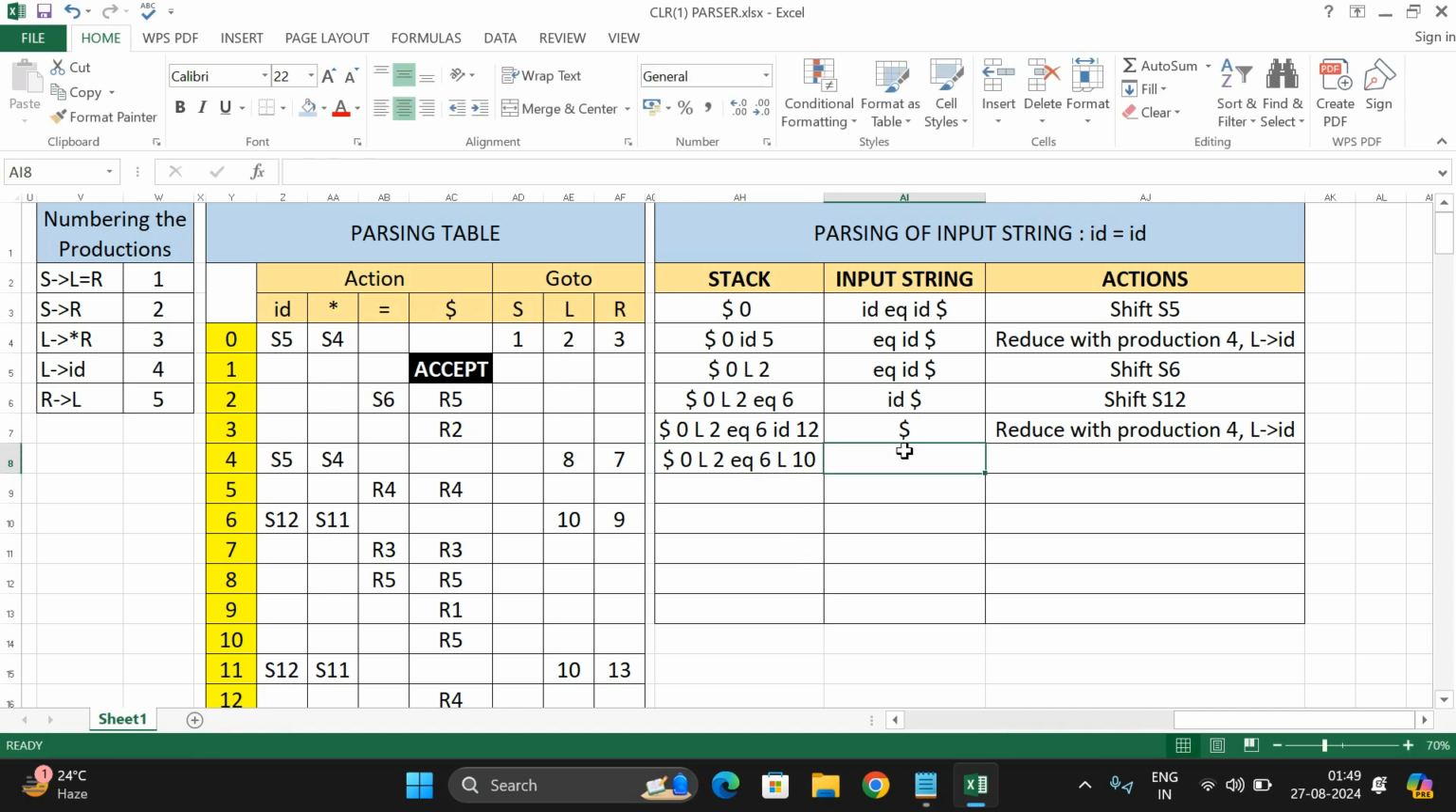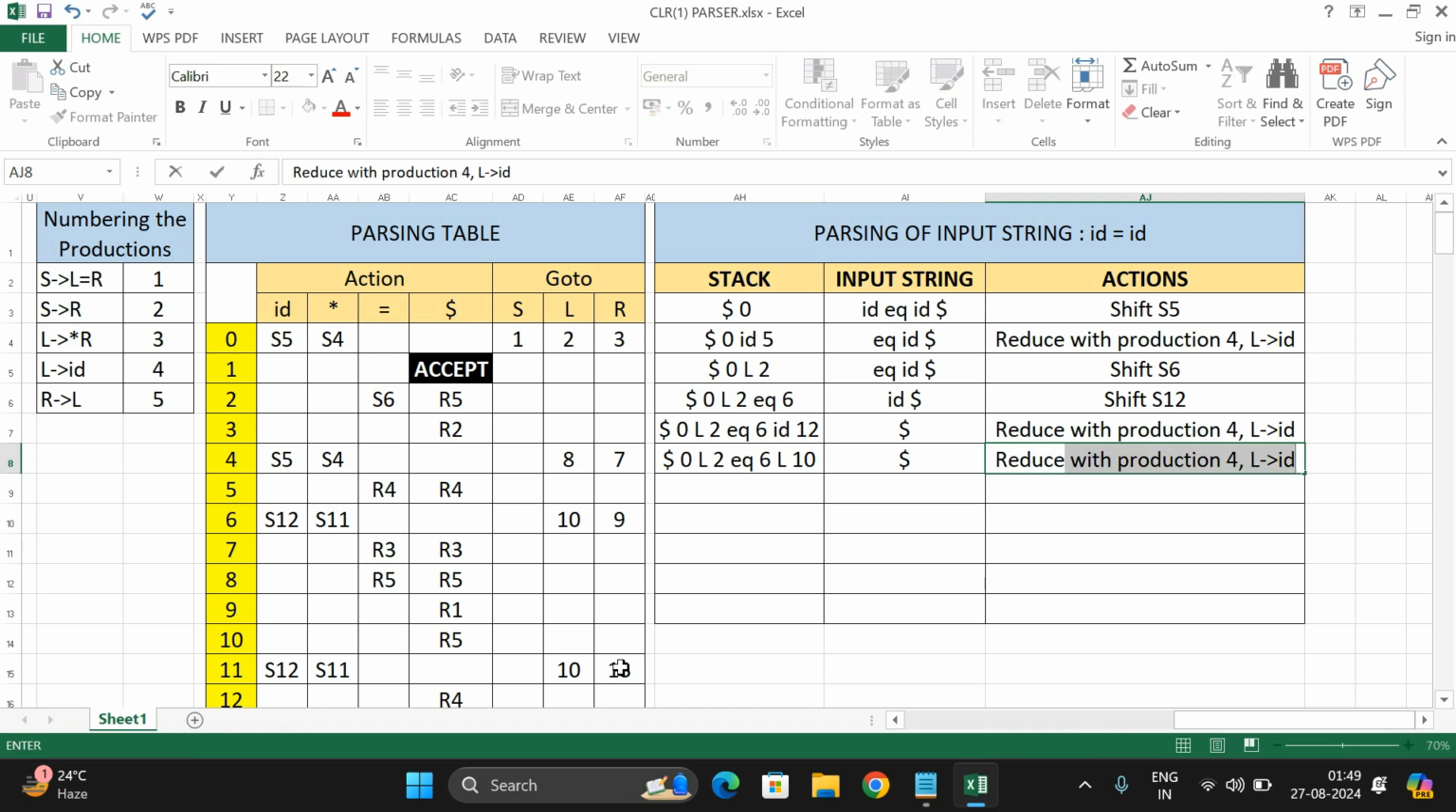Now the remaining input string is dollar. And now check 10 with the dollar. So 10 upon dollar, it is R5. So reduce with production 5. What's the 5th production? R tends to L. So L can be replaced with the R.